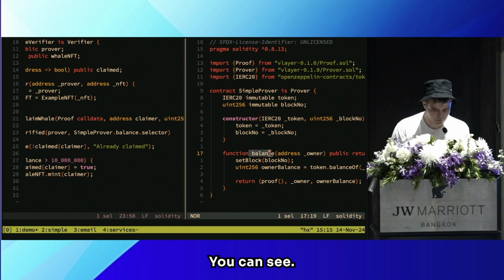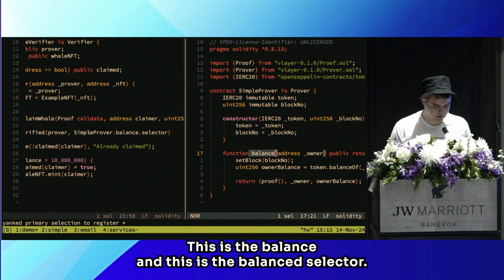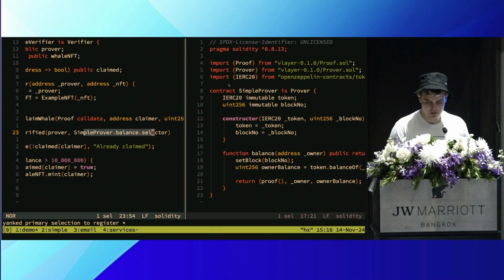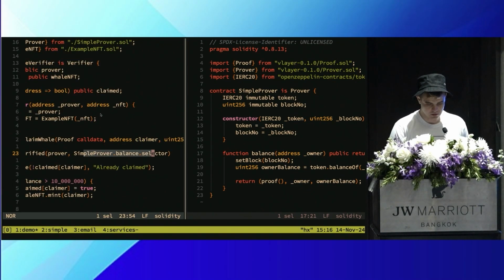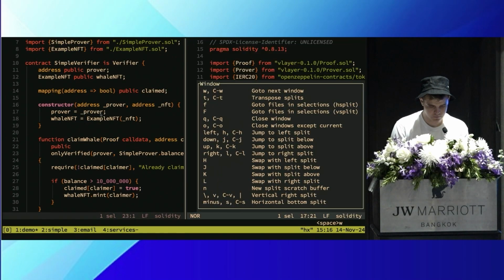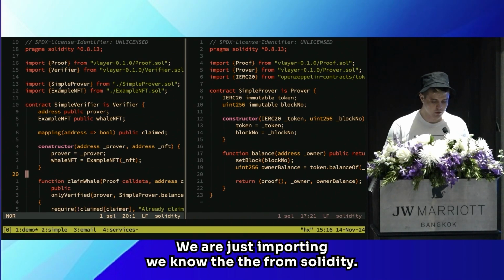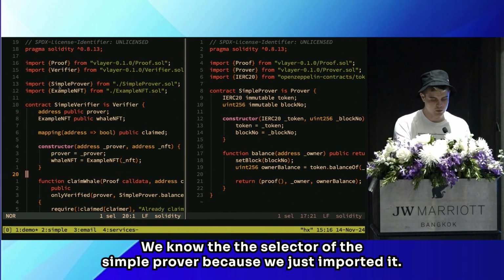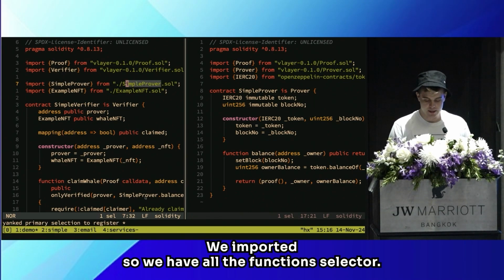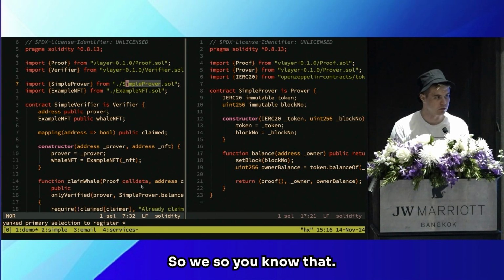You can see this is the balance and this is the balance selector. So this is the syntax of Solidity. We are just importing. We know from Solidity the selector of the simple prover because we just imported it from here. There is a simple prover, we import it, so we have all the function selectors, so we know it.